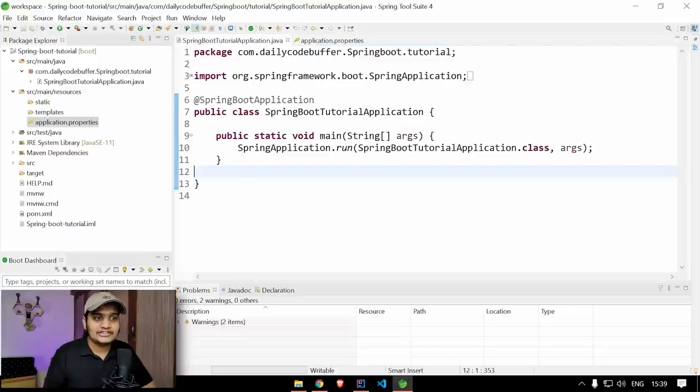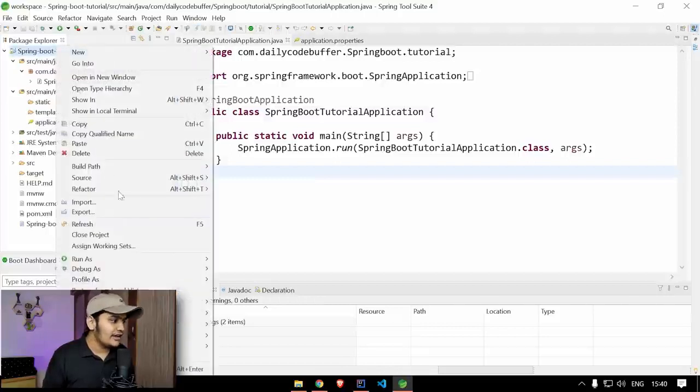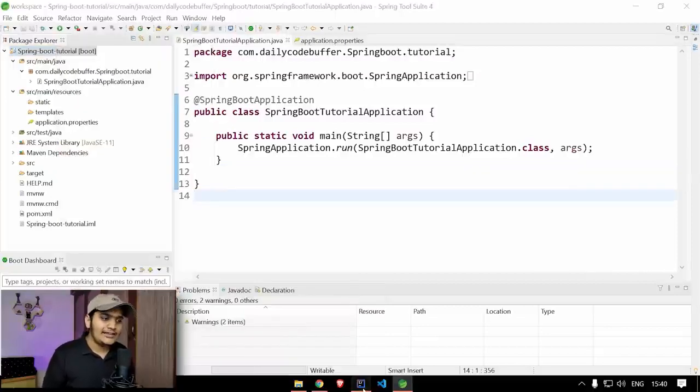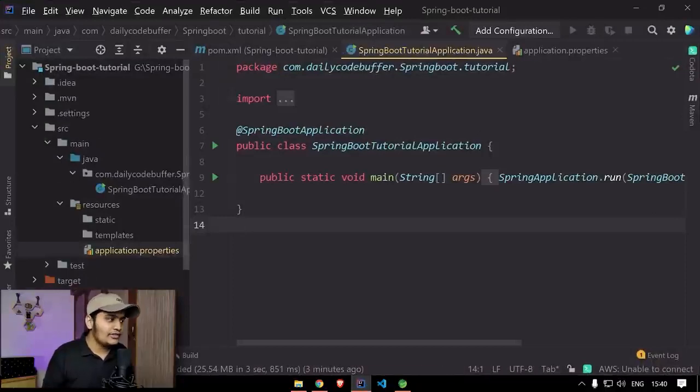Now to run this particular application using STS, you can go to Spring Boot tutorial, right click on it and click on Run As, Spring Boot App. You can also do Run As Java Application to run from here. So this is how your application will run from Spring Tool Suite. If you go to IntelliJ IDEA and you want to run the application, if you have opened SpringBootTutorialApplication.java, which is the main file, you have the play button. You can directly click on it to run the application.